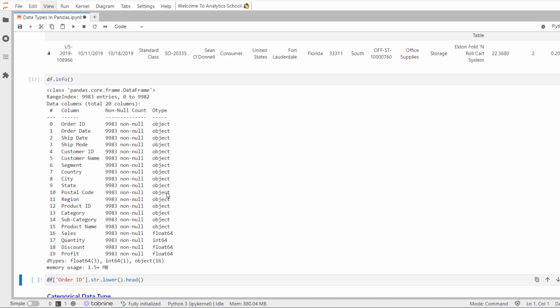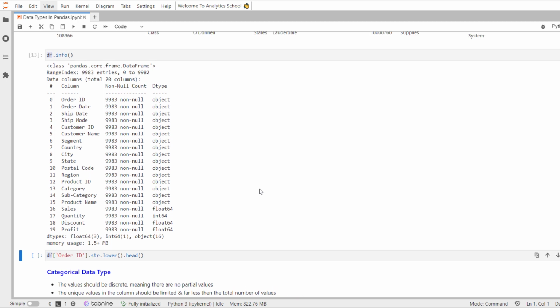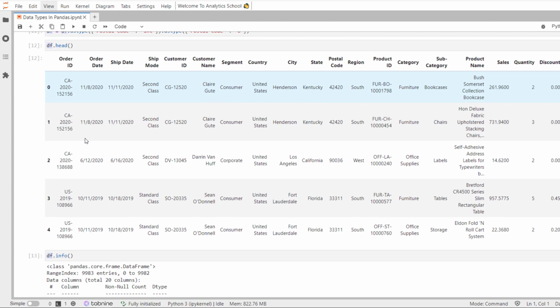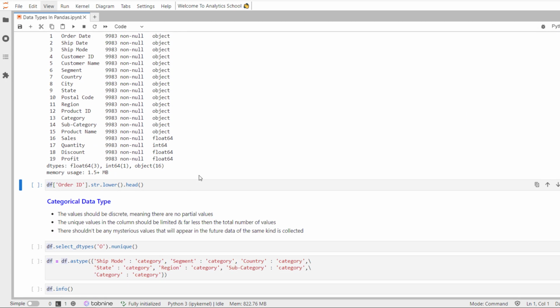Another major benefit is that data frame columns with object data types are designed to be filled with strings and have a str accessor, and it has various attributes and methods that are available for this data type, and we will discuss the str accessor in detail when we talk about string functions later on. But let me give you a glimpse of how we can use it effectively. For example, let's say order ID, it has CA in capital letters, right? We want to convert it into lowercase.